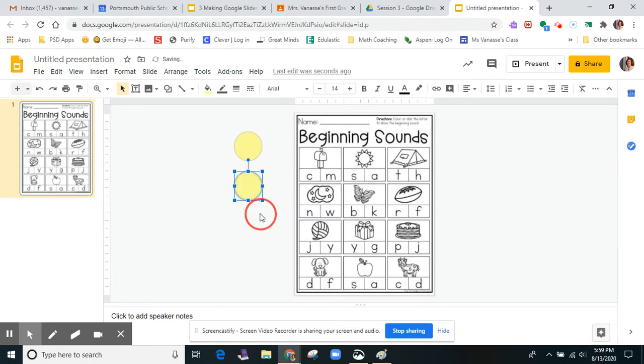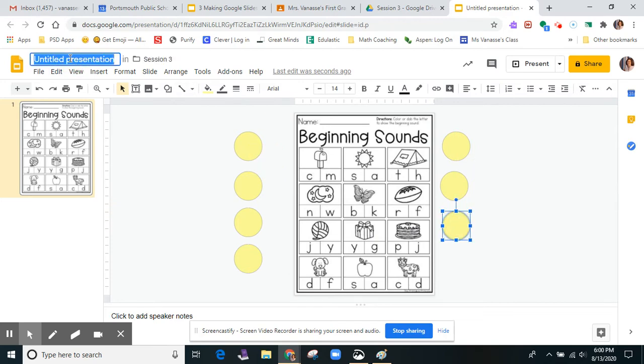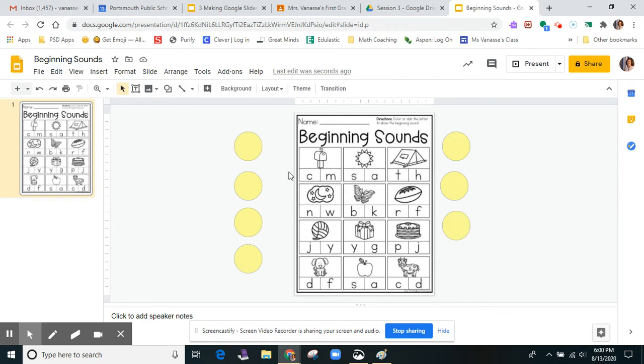I'm just going to line the outside of this paper with circles that the students can use to highlight the beginning sound. And all they would need to do is click and drag. Notice I'm not putting these anywhere on the paper. I'm surrounding it in the outside of the frame, and the students will still be able to work with it. I should probably give this a name, so let's call it beginning sound. And this document is ready to assign to students.